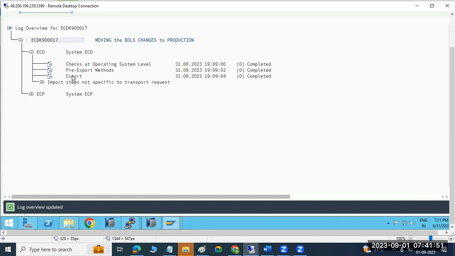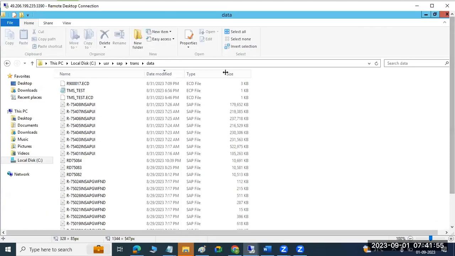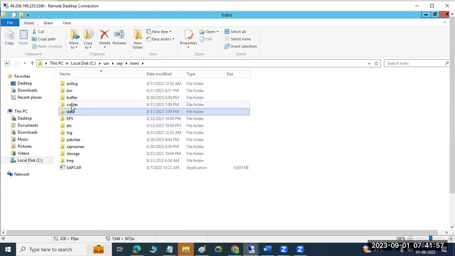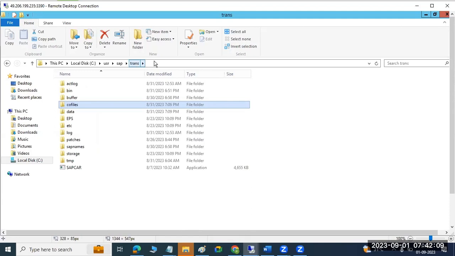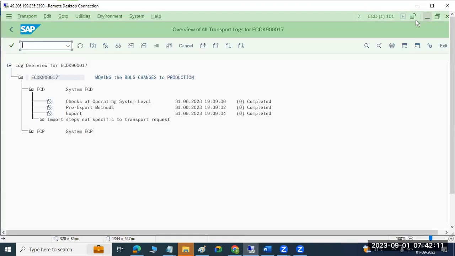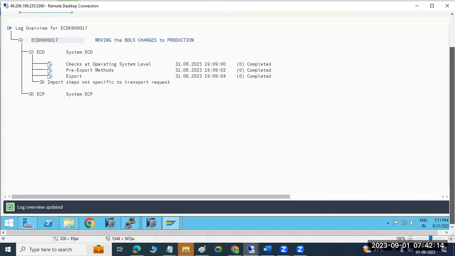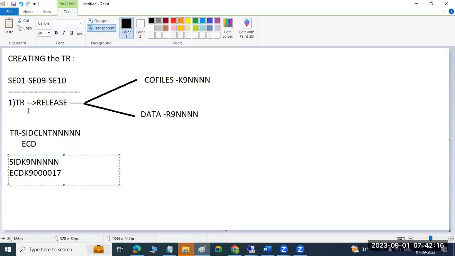Then when you release it, release means export. When you release it, at the operating system level, in the trans directory, the core files and the data files get created. So that is the main thing here, right? So what's your duty now? You create the TR, you release the TR, and it will split into the two files.